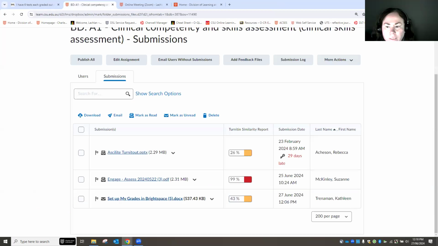Lockie, I'll stop there. Just have a quick question. With regards to Turnitin, when the assessment is submitted, does Turnitin automatically check it? Once it's submitted, yes, as long as Turnitin has been set up for the assignment.